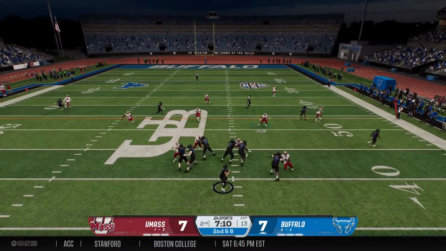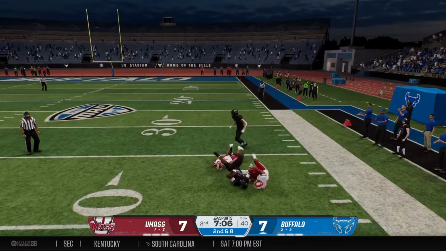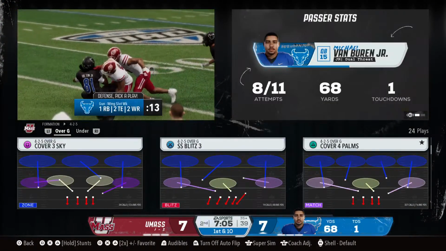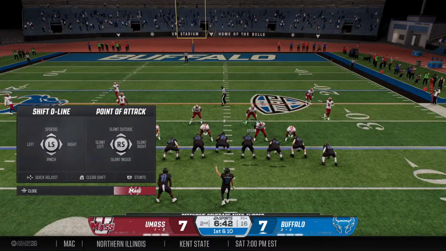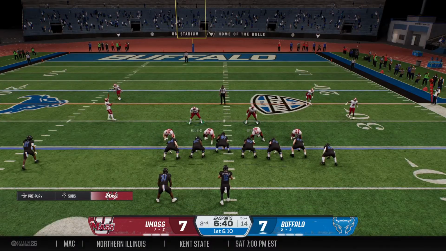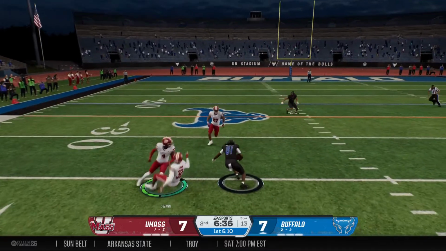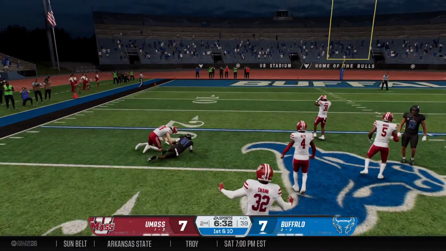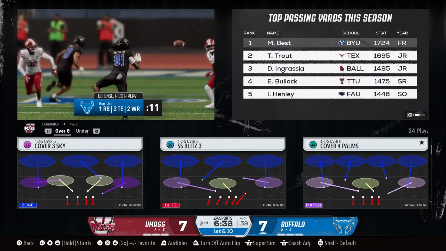Dropping back, it's Van Buren. Throws to the wideout. It's caught. And a nice grab there. Big pickup down to the 35-yard line. The Bulls getting set on 1st and 10. Caught behind the line. It's Hilton. Knocked down at the 25-yard line. Picked up 10 there and gets a first down.